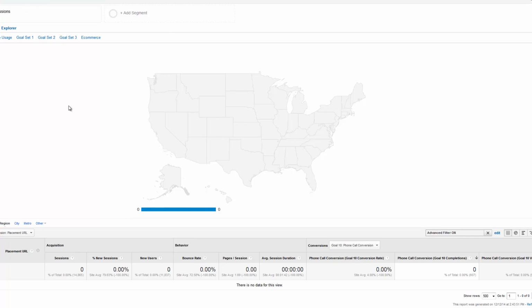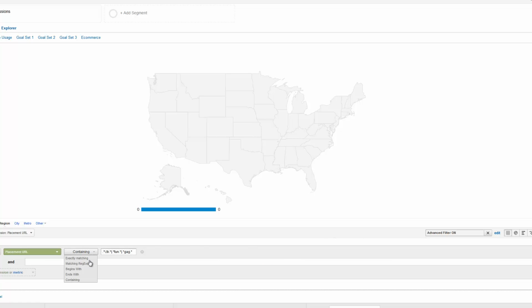So what we want to do here is look at the placement URL, and to get to that you go to the secondary dimension drop down, and then you can type in place and it will give you placement URL as an option. It's not giving me that right now because I've already selected it, but that's what you do to get the right information. And now we've got 0 entries here. So what I did wrong was I didn't change this to regex.